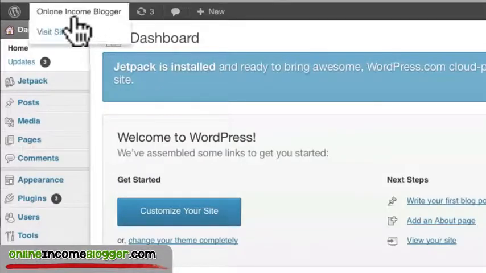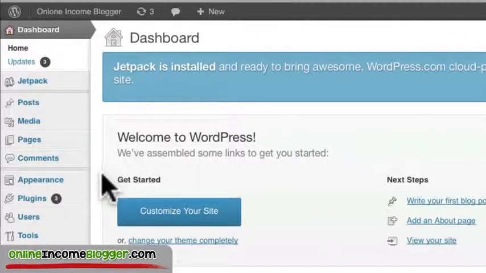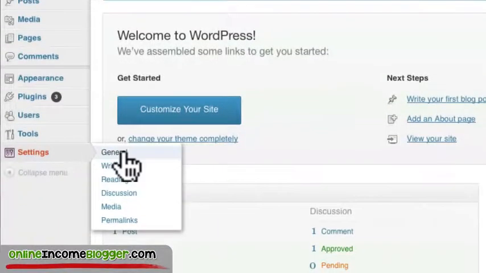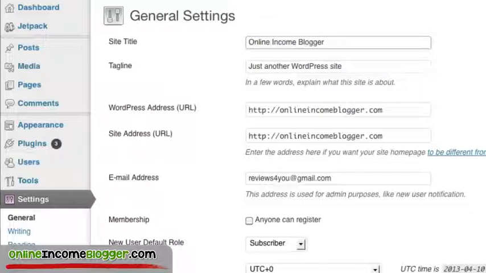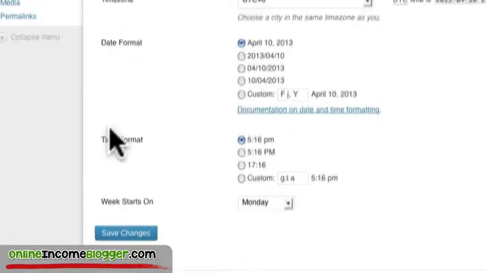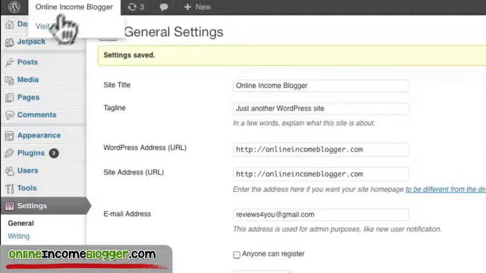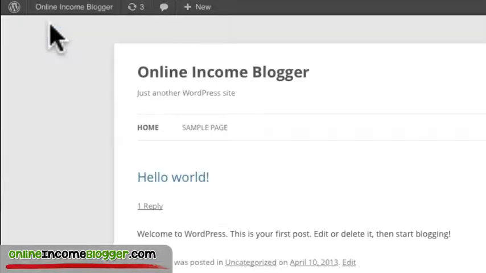Actually, before I do go, let me just show you how to change that "on loan" Income Blogger, and we'll change that to "online." Just go into your settings, go to general, and then from there you can change that to whatever you want it to say. But I'm going to put a custom logo there, so that's going to override that anyway. And then just go ahead and click Save Changes. And then if I go back to the main blog, visit site, you'll see now it's Online Income Blogger.